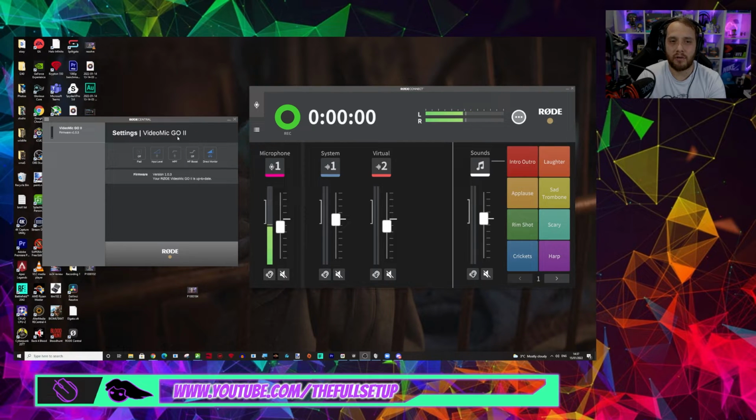Okay, so let's just start off with Rode Central. And it's a bit annoying really, because I don't actually really need it open right now. But there's one thing that I do need for it. So hopefully we see a firmware update with this, with Rode Connect.